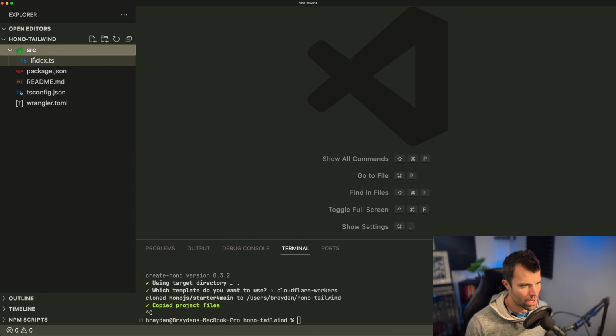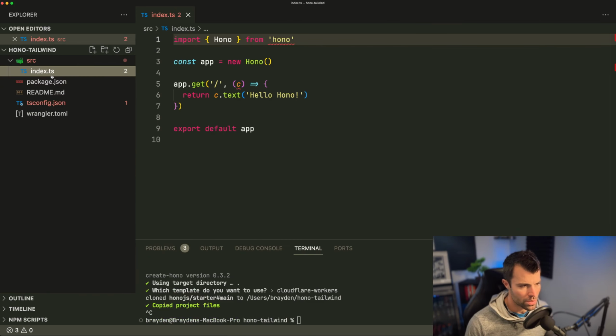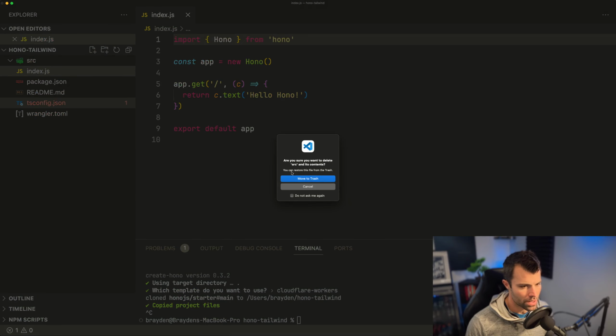And we'll open up our index.ts. Now, I want to do this with no build step, so I'm going to remove the TS here. And we're going to change this to a JavaScript file. And I also just don't like having src. I don't really need it for this project, so I'm just going to remove the source directory.